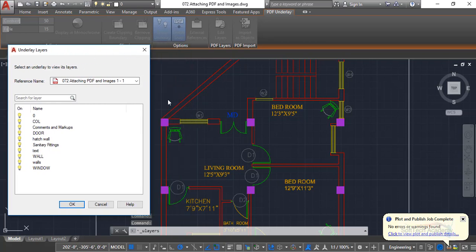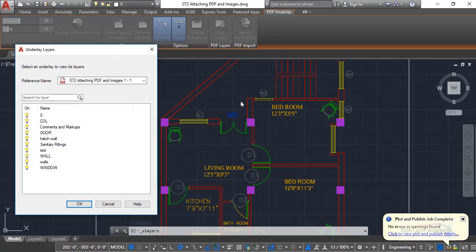Now under this PDF there are 1, 2, 3, 4, 5, 6, 7, 8, 9 and 10 layers, and you can turn on or turn off any of the layers according to your preference. So right now let's turn on the text option, turn off the text option, and you can see that the text option has been turned off.